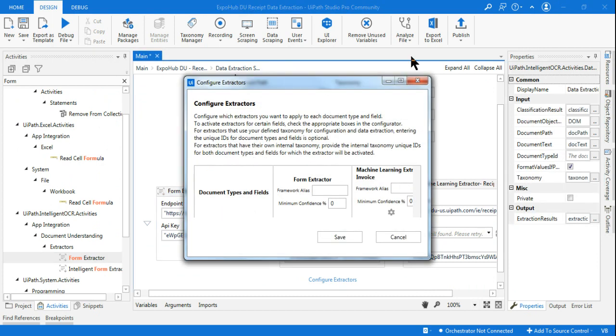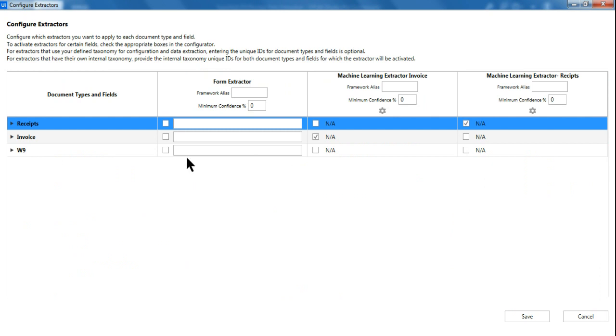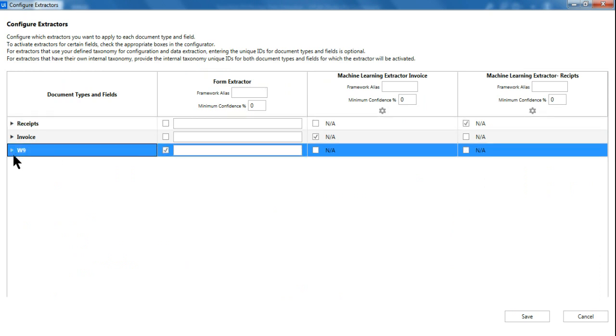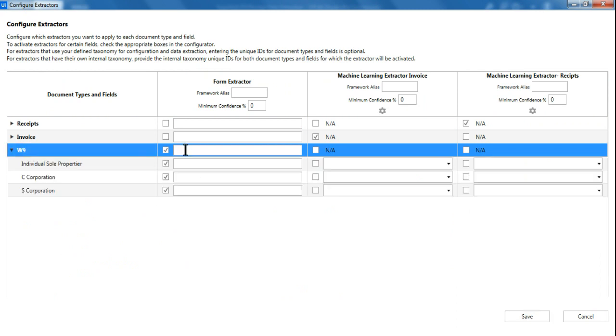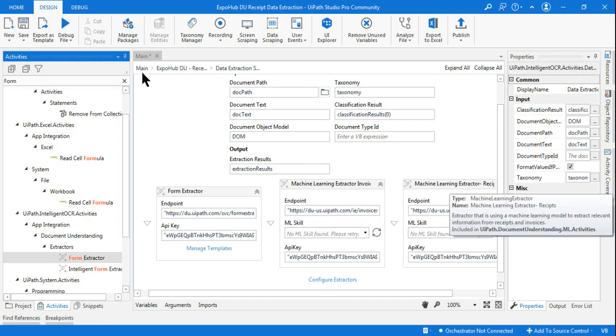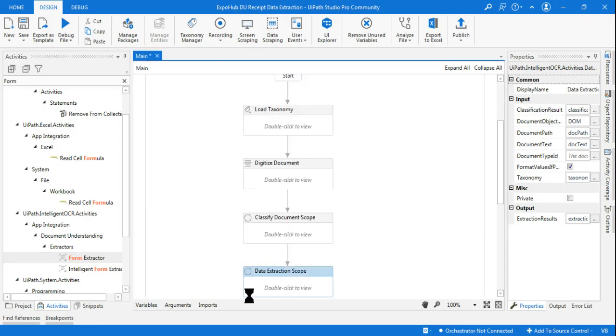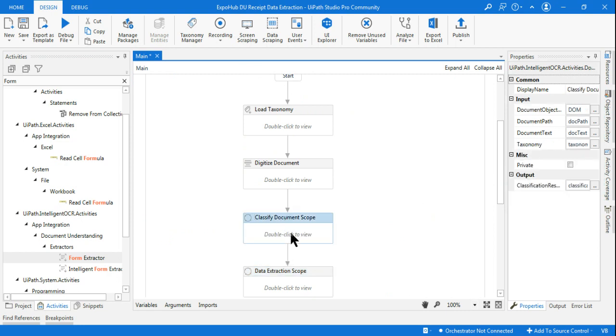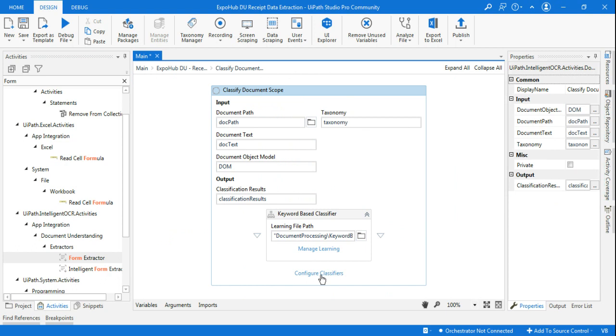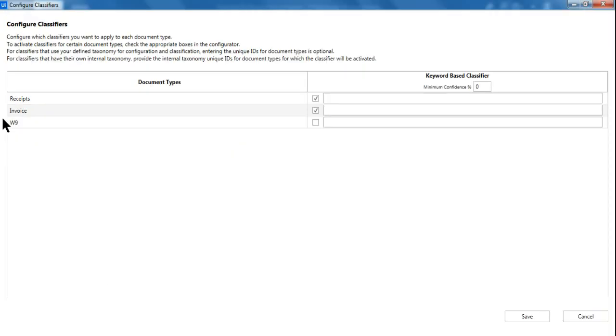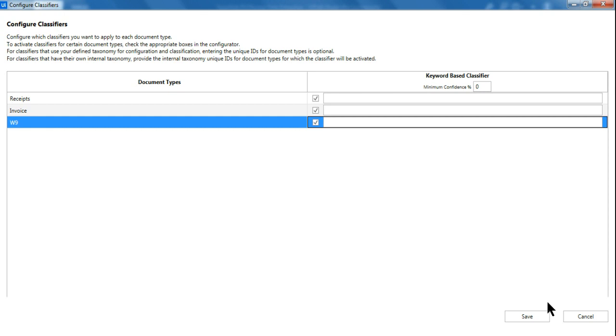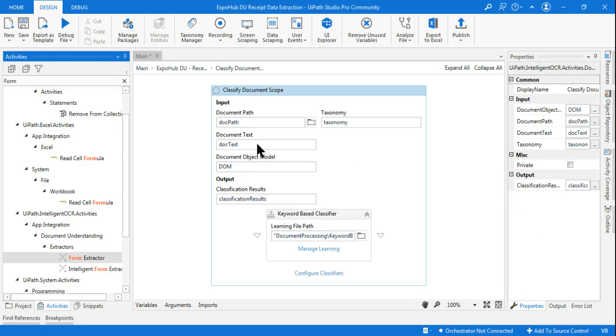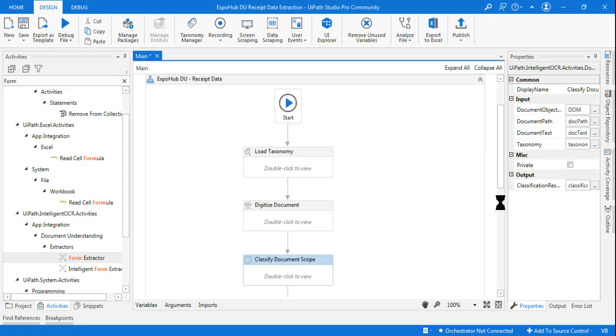Click on configure extractor. For the W9 document, I will go with the form extractor. Simply select this. Clear? Once you've selected everything, I'm going with the form extractor. Hit on save. Let's go to the main. One thing I think we missed out in the classify document scope: if I get into this, configure classifier, here also for the W9 we have to use the keyword classifier. Okay, fine.